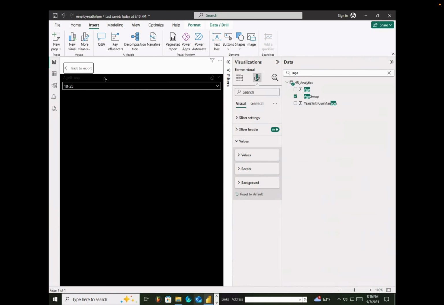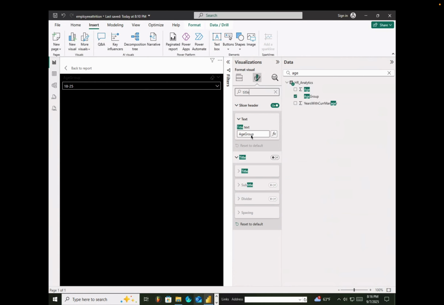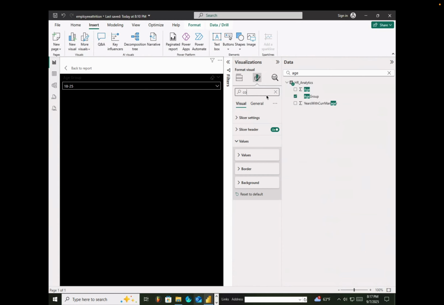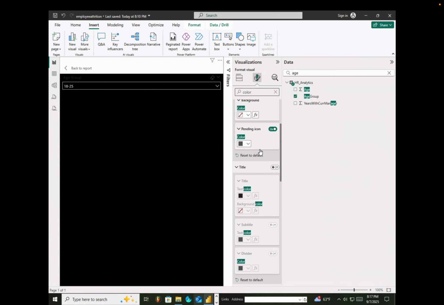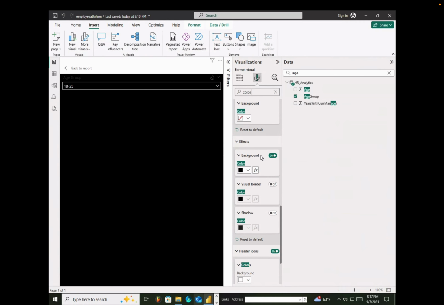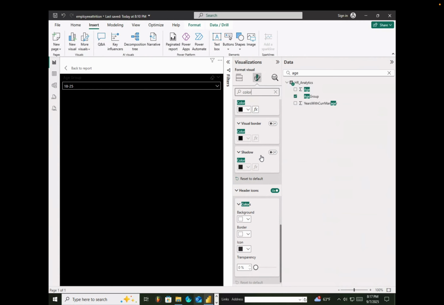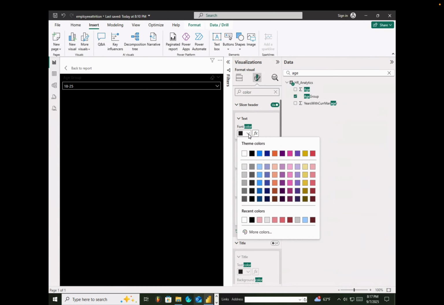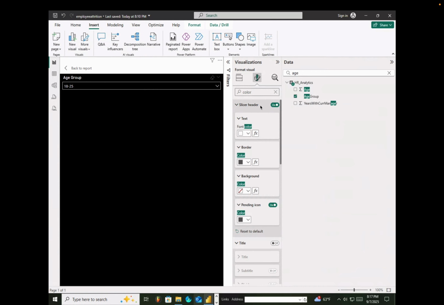Okay. We also want the title up here. We want to make sure we can see age group. So yeah, let's make sure the age group is the title. And yeah, we can't really see it because it's black. The title is black, right? So we want to make the title white. Okay, we'll make it white in color like that.